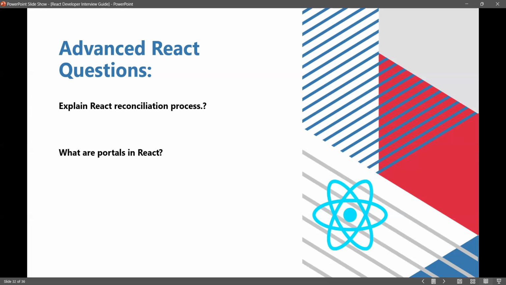What are portals in React? This question is not normally asked in interviews, but you should know it because it is a newer feature of React. Portals allow you to render a component's children into a different part of the DOM, outside of the parent component hierarchy. This is useful for things like modals and tooltips, where you want the element to appear outside the normal structure of its parent component.